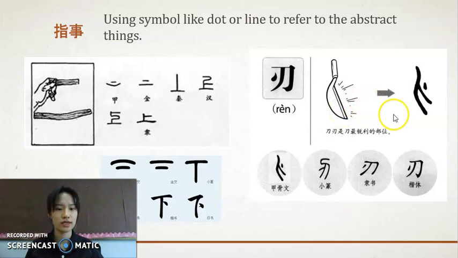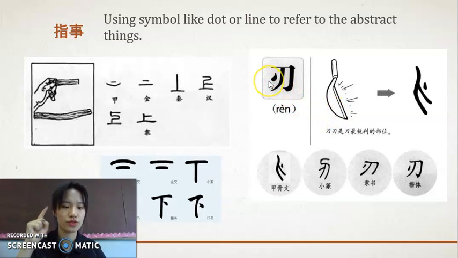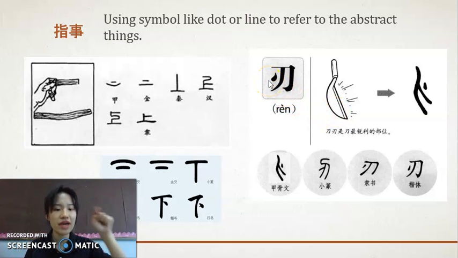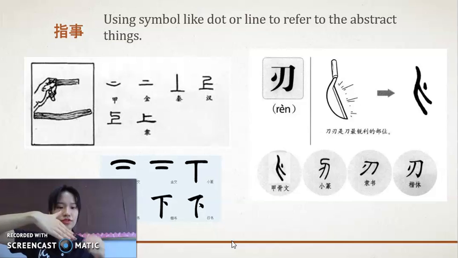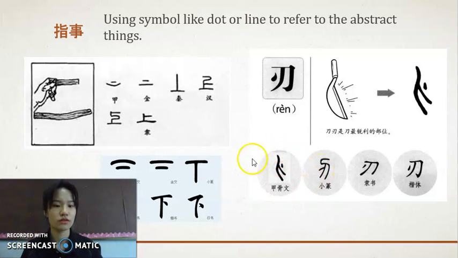a sharp place. How do we point at it? We use the dot there to tell, I'm emphasizing, I'm pointing at it. So actually this character, 刃, means the knife's sharp part, the sharp part of the knife. Okay, so this is how it is drawn before, and after time goes by, it looks like this at the end.